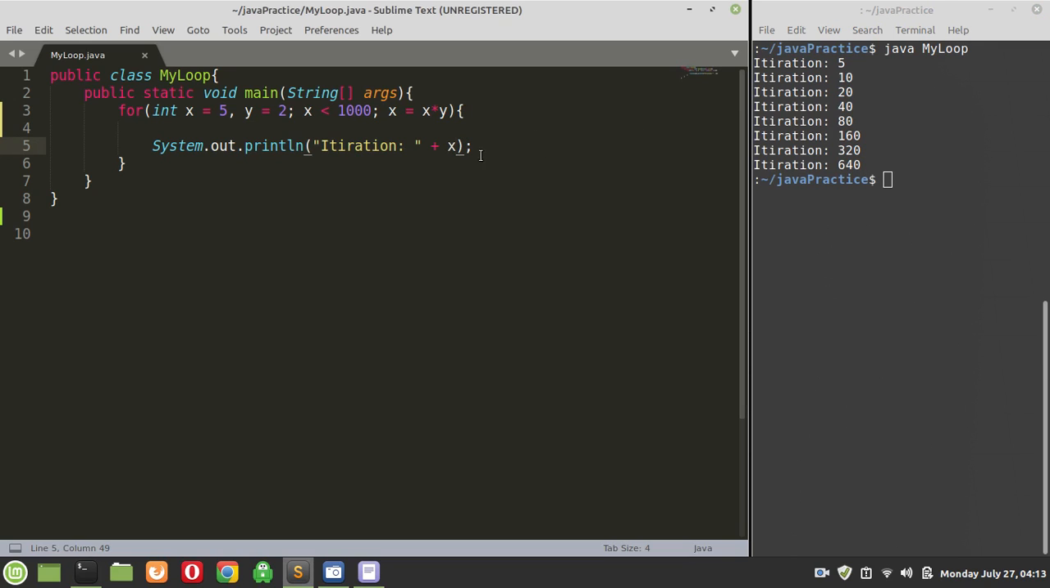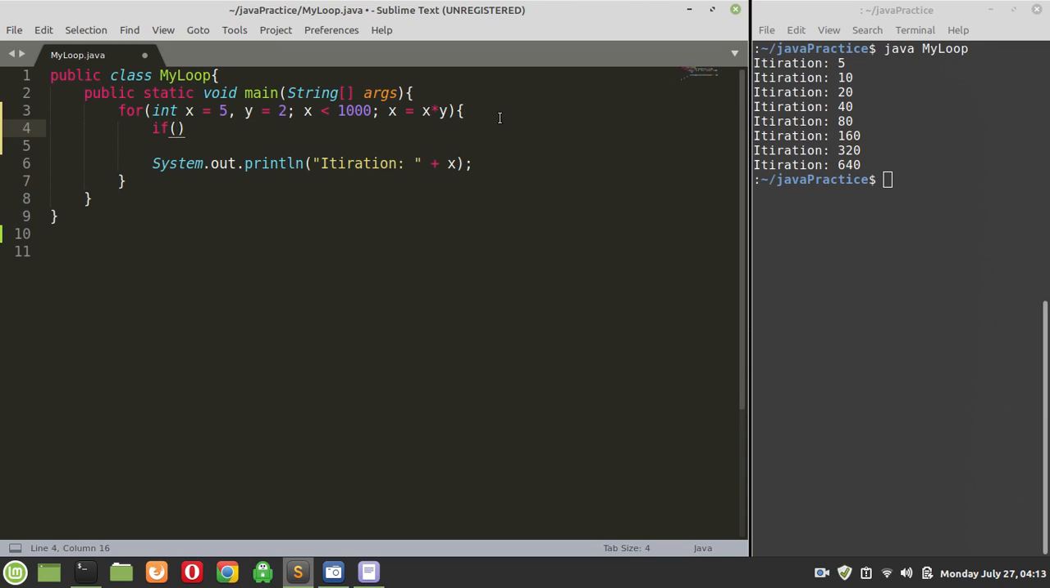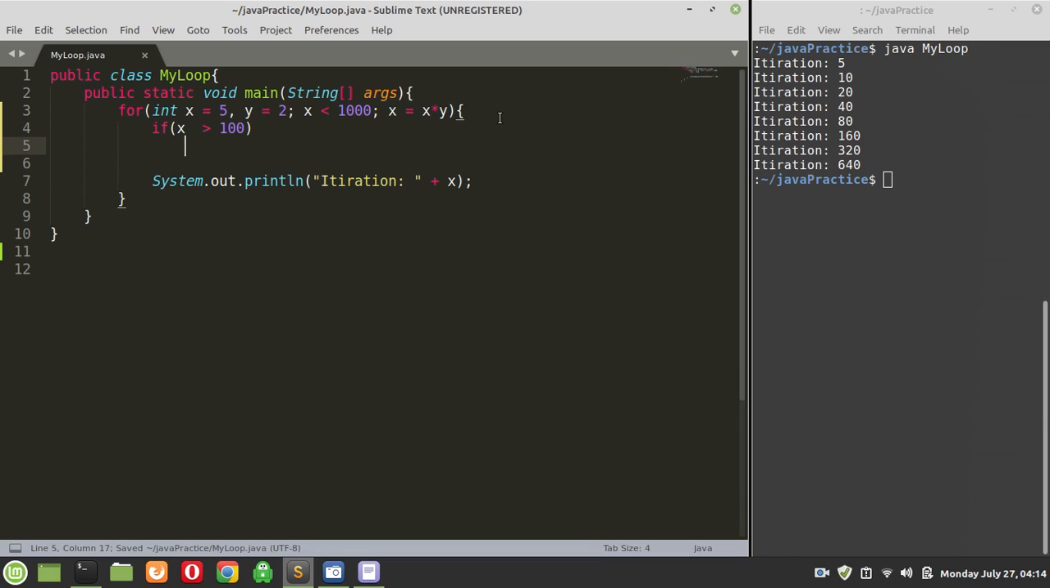Okay, so what would happen if we wanted it to break for whatever reason, if we wanted to end this early? Let's say we only wanted to go to 100. If x is greater than 100, break. What do you guys think will happen? Well, this will end the loop. As soon as we hit 100, we shouldn't see any of the other ones.